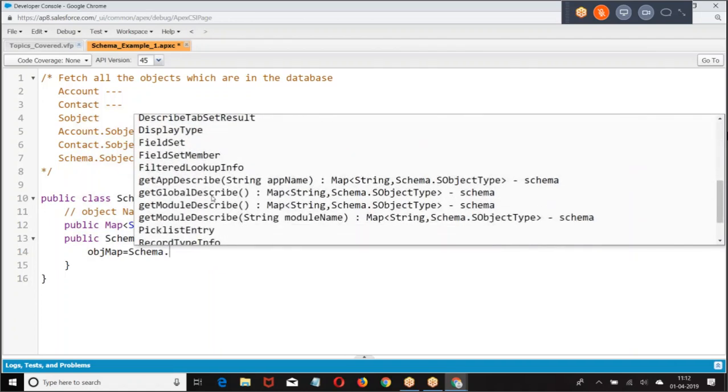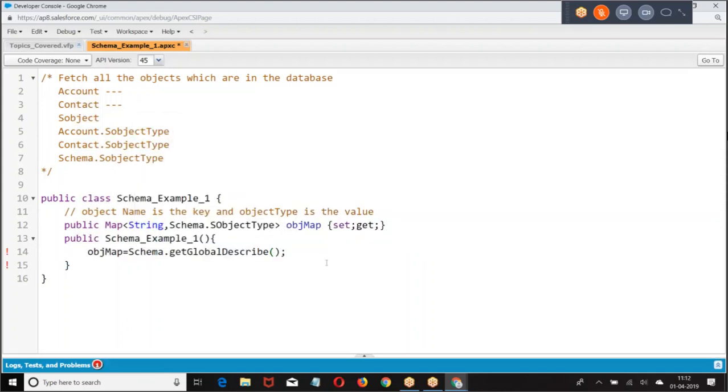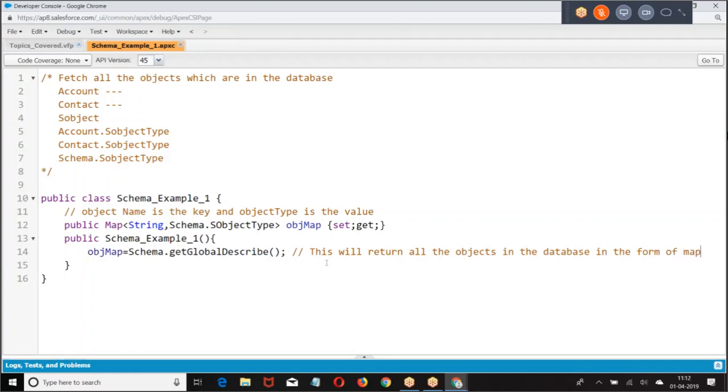Get the global describe. This will return all the objects in the database. When I say Schema.getGlobalDescribe, it will give you all the objects in the database in the form of a map.